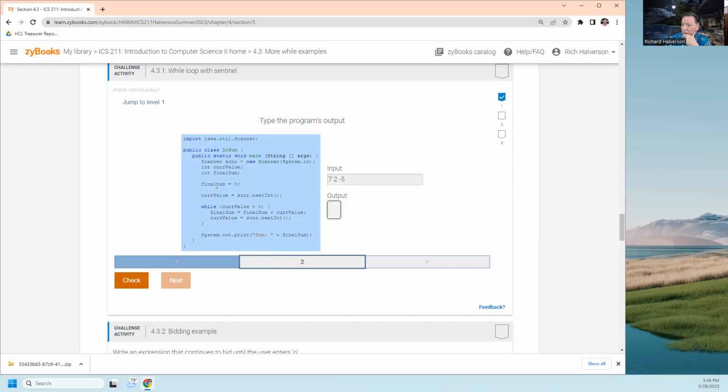We're reading, it's doing final sum, current value. If current value is greater than 0, final sum equals final sum plus current value. Read another current value, come back around. Looks like we're summing these up. The first thing we type in is SUM colon space. And then it looks like it's the sum while the current values are greater than 0. So that -5 there should not be included in the sum. So 7 plus 2 is 9. So I'm going to put 9.